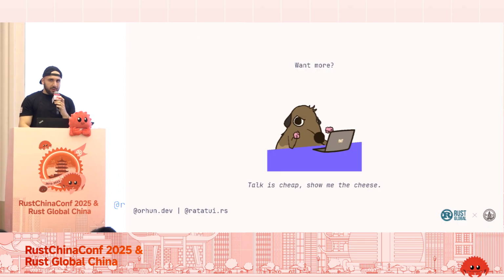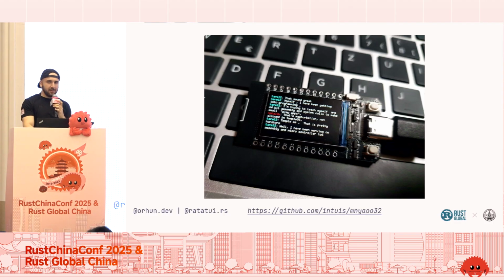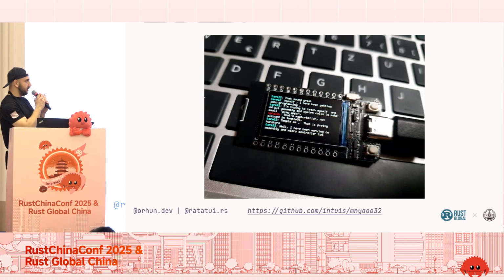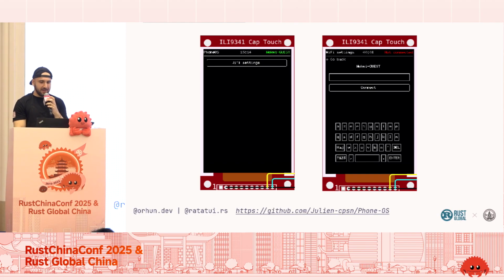So if you want more of these embedded Ratatui applications, there's this little IRC client that's running Ratatui on this little screen, and you can see the messages coming from IRC. There's this phone OS demo, which is like a whole phone TUI, but running on embedded. Somebody's working on it, Julian is working on it. We don't have many real demos for this, but it's going to come alive pretty soon, I think.